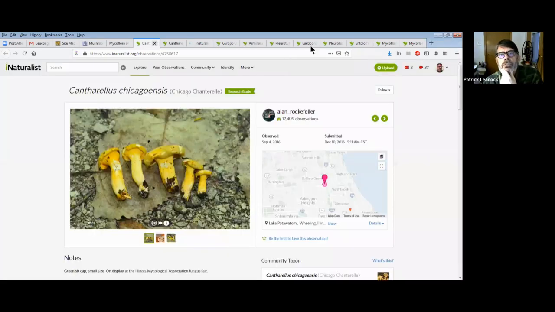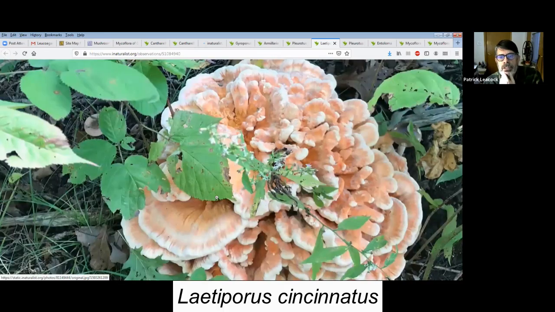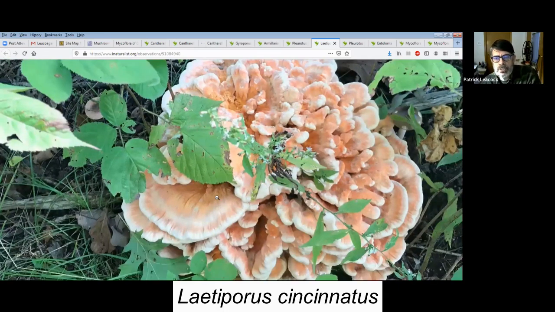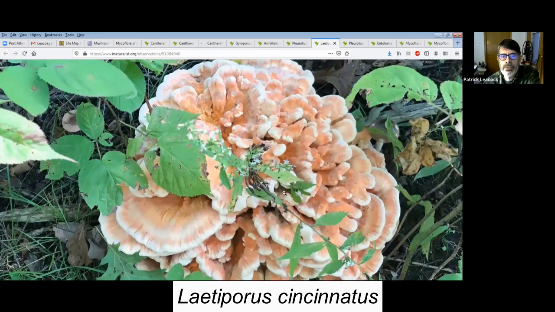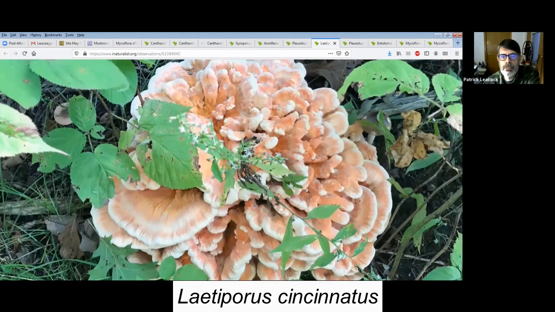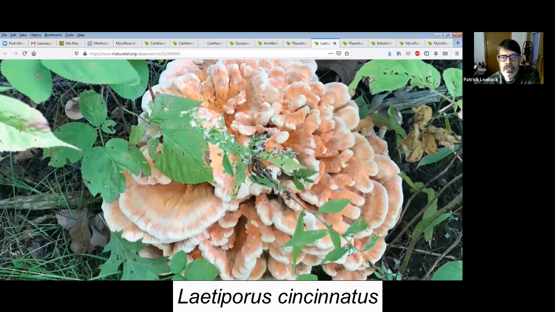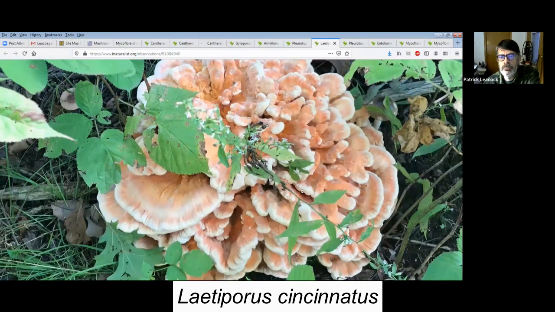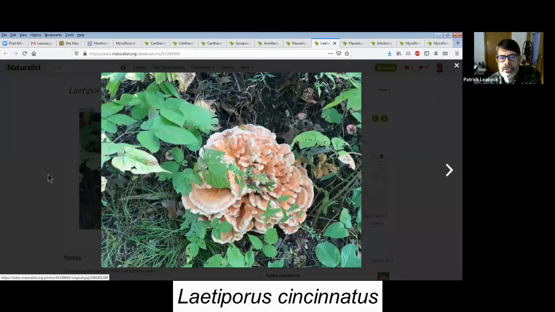We'll skip over to Laetiporus cincinnatus, the white-pored chicken mushroom. This is also a parasite, but it's on the roots and the base of the tree, so this is usually on the ground. It's orangish on top, a little bit pinkish, but it is missing the yellow pigment. So the pores are white to cream, and the cap on the top is missing the yellow part. So it's just a duller orange instead. And this is the better edible of the two. That's the opinion of people who have tried both of those.